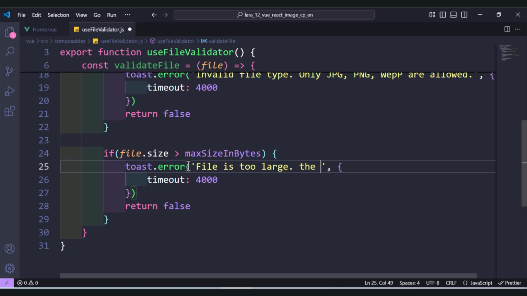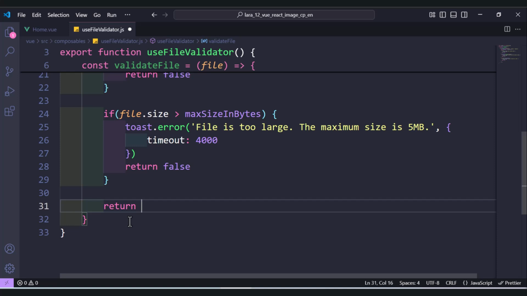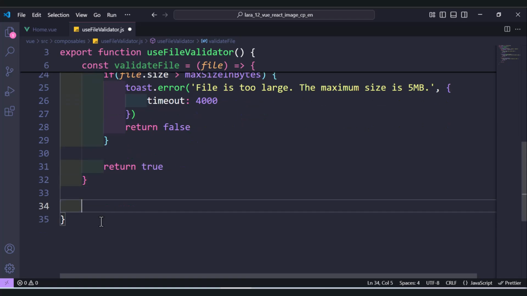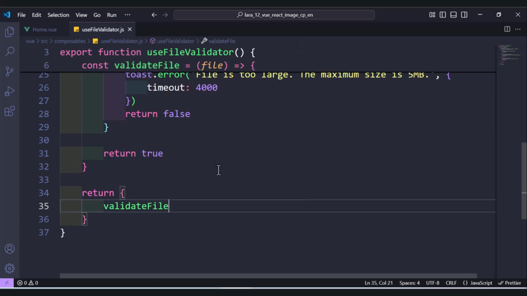So the maximum size is 5 megabytes. And same thing, we return true. Finally, if none of these tests is true, we return true, which means that the validation is done successfully. And finally here we return the validate file, so we can use it inside our component.